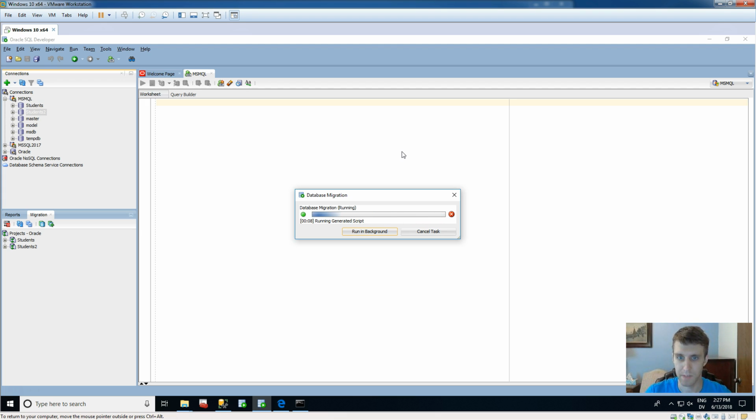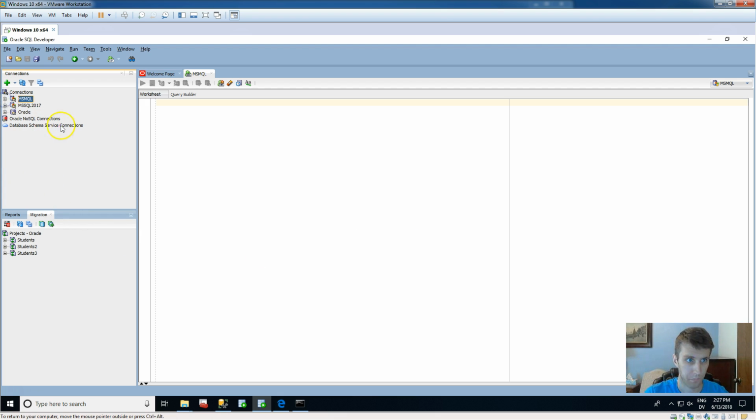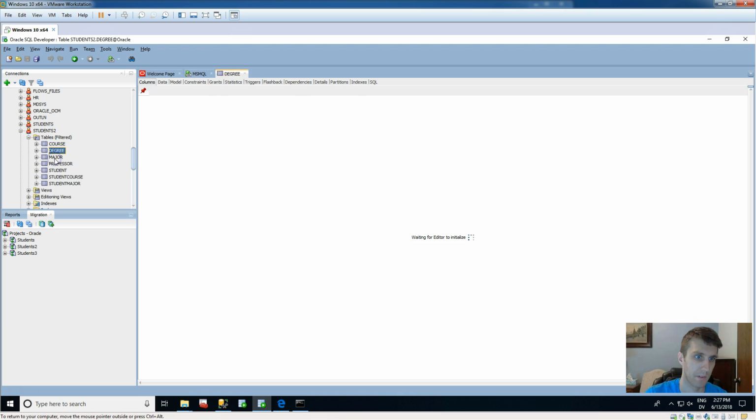Here we're doing our database migration, and it's a relatively small database, and so there's not a whole lot that needs to be done there. And then we have our migration here, and if we go into our Oracle database, we see that we have students 2. We look at the tables. We have those tables there.